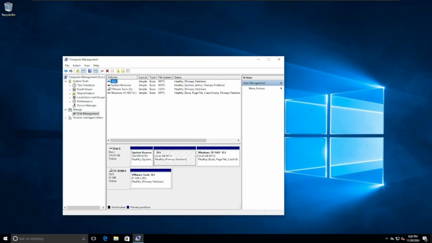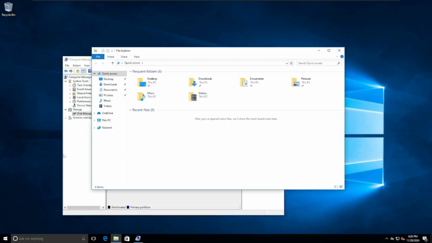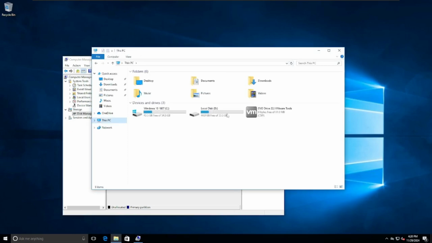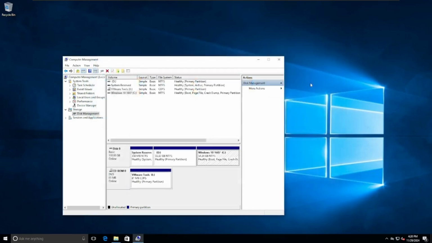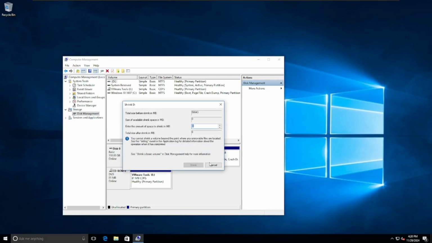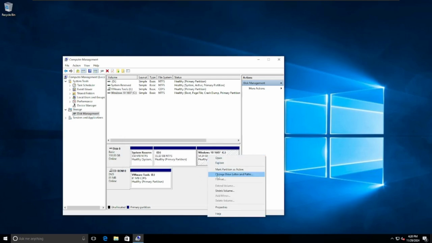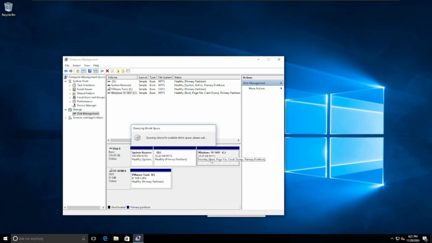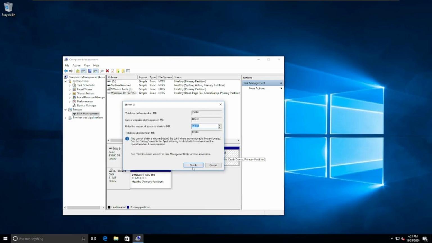So what we're gonna do is shrink. Wait, what drive are we? Oh god, no, don't. Okay, thank god. We're going to shrink the D drive. Querying volume for available shrink space, and you can't shrink it. Great, that's nice. Let's shrink this volume. Okay, there we go. We can shrink that.